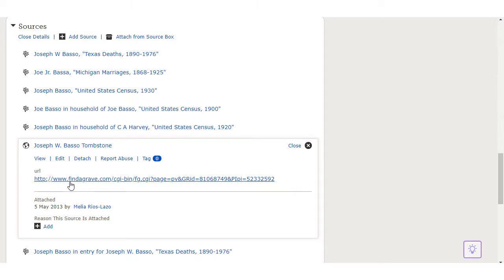First, I'm going to show you where this link goes to, and then I will show you how to add a source from outside FamilySearch. So you know how to attach. Now let me show you how to add anything that's coming from outside of FamilySearch. So let's click on this URL.